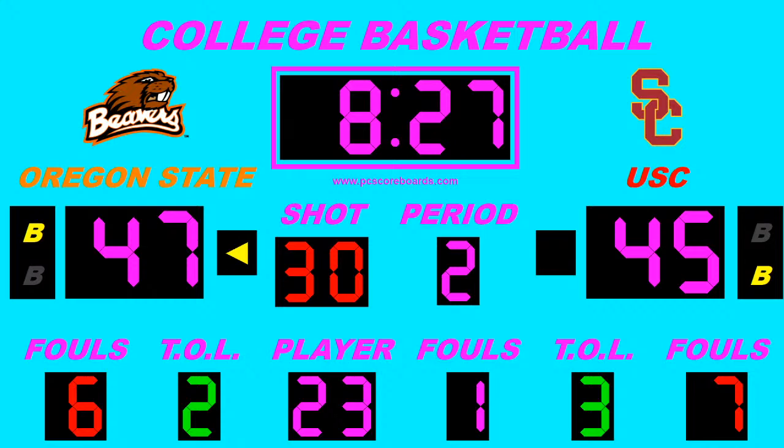First free throw is good. I gotta reset the. Free throws coming up. Here we go with both free throws falling from the line. It's now 49-45. Both teams will be shooting free throws the rest of the way.